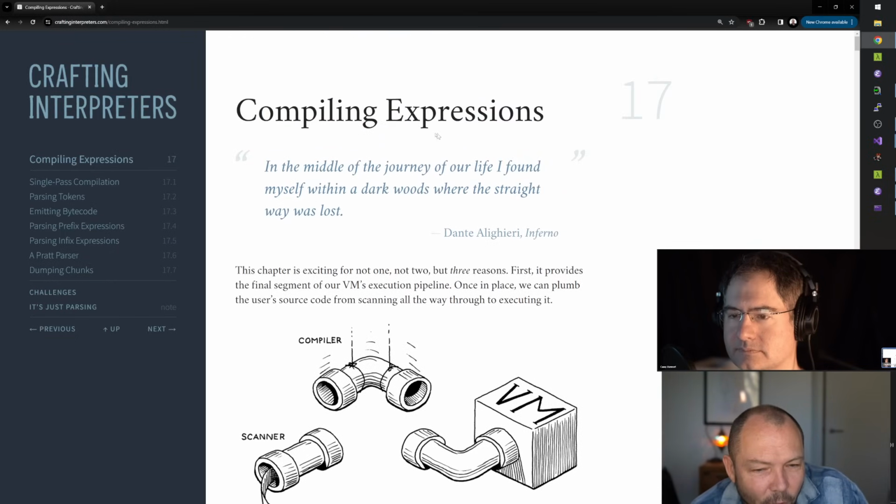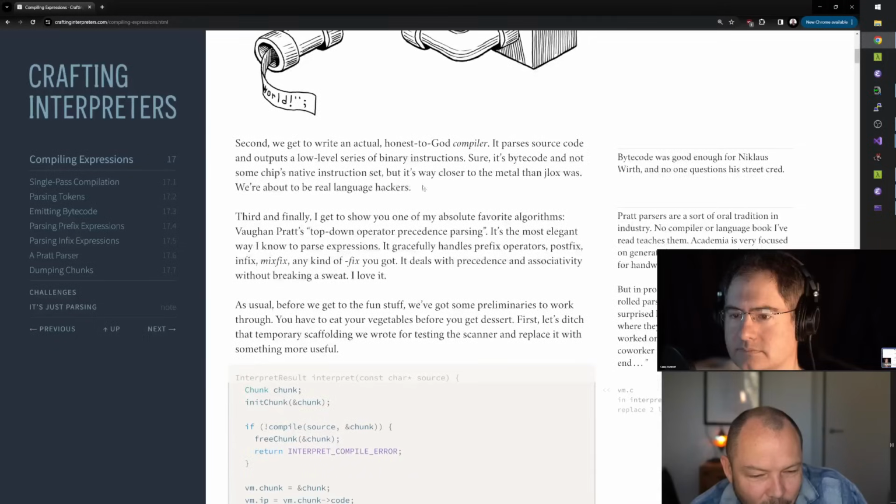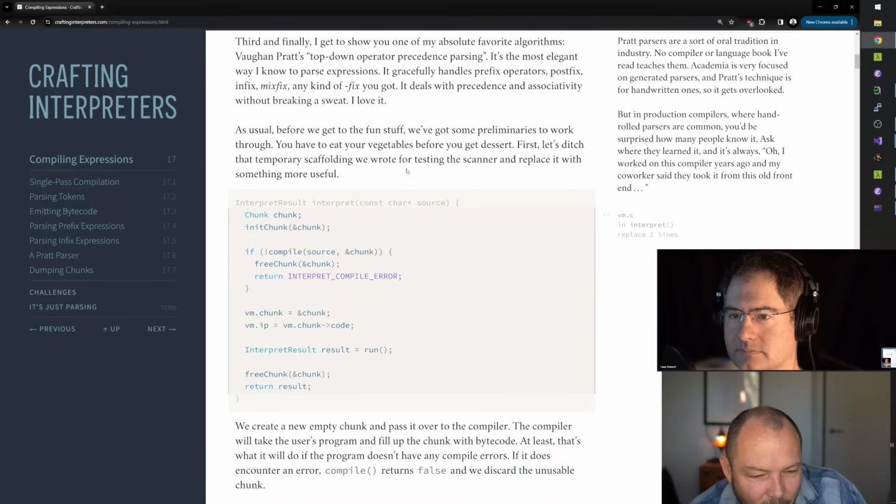So if this is about parsing, it's misleading because it's called compiling expressions. And that to me says back-end stuff.